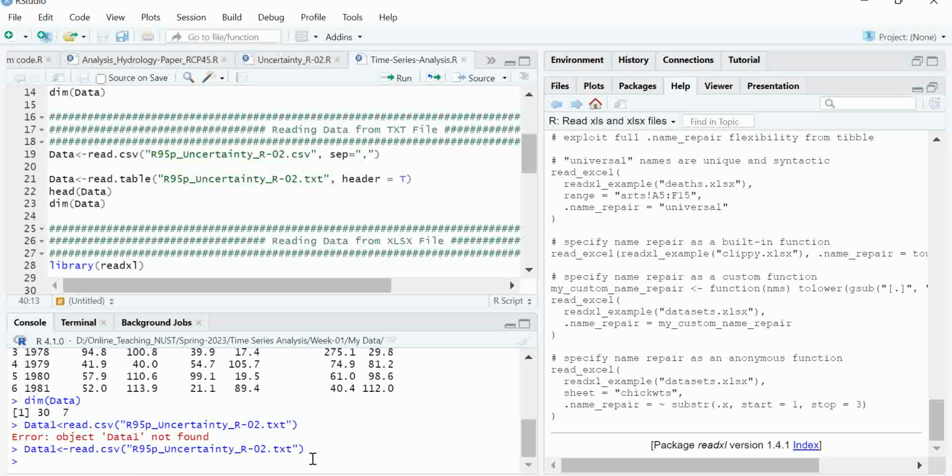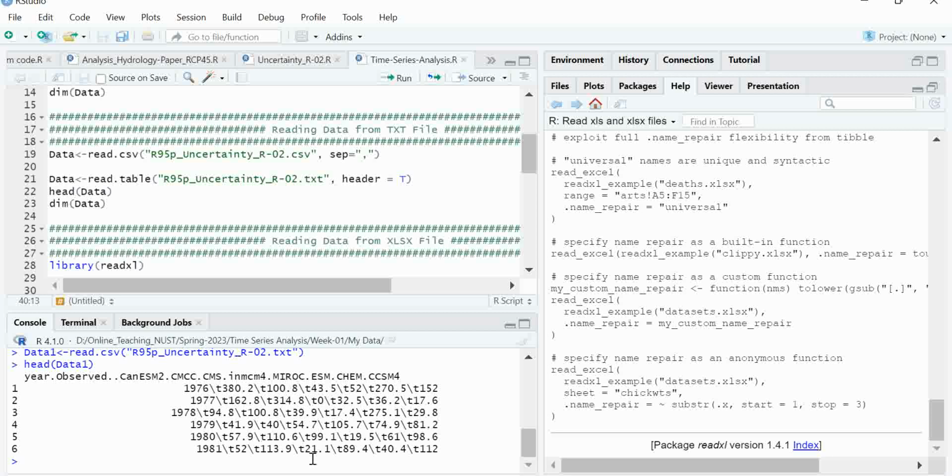Now I can write the head command just to see the top values of the data, and by the tail command you can see the bottom values of this file. So data1, or there is a problem. There is a problem because of the command I'm using.